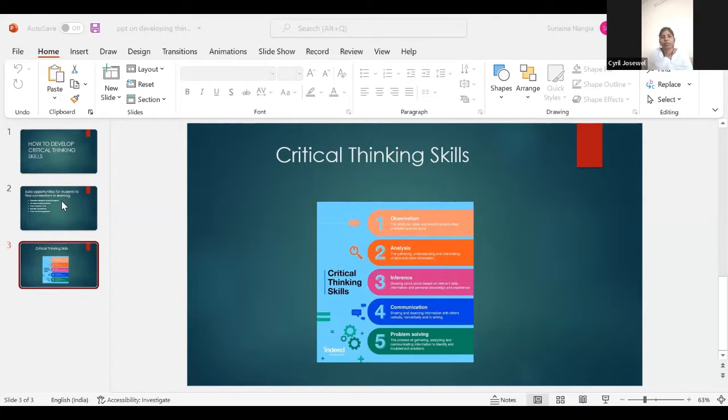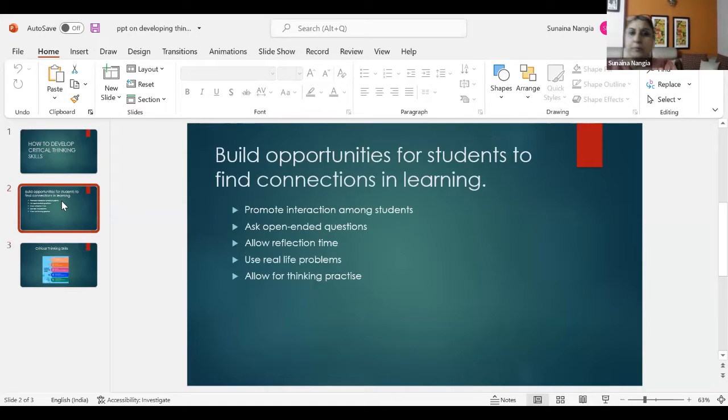So, the idea is to build opportunities for students to find connections in learning. Now, some of us, not all of us, might still belong to the old school of thought that we come, tell the children to open the text, we read the text, we discuss the question answers, we discuss some of the key points, vocabulary, and that's the end of it. Some of us, I'm not saying all.